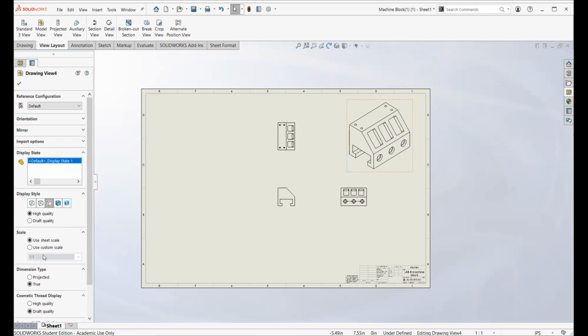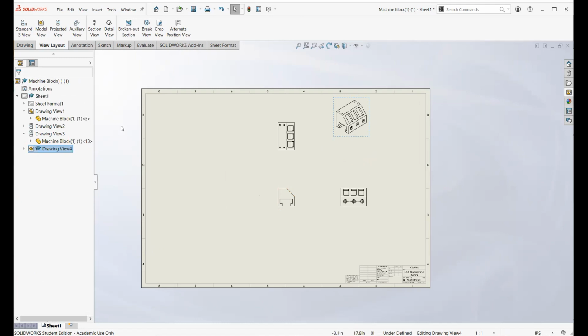Of course, you want to set the scale to 1/2. So this is the scale for your part. You can move it around and you notice it's free from the other views. And you can click on yes.